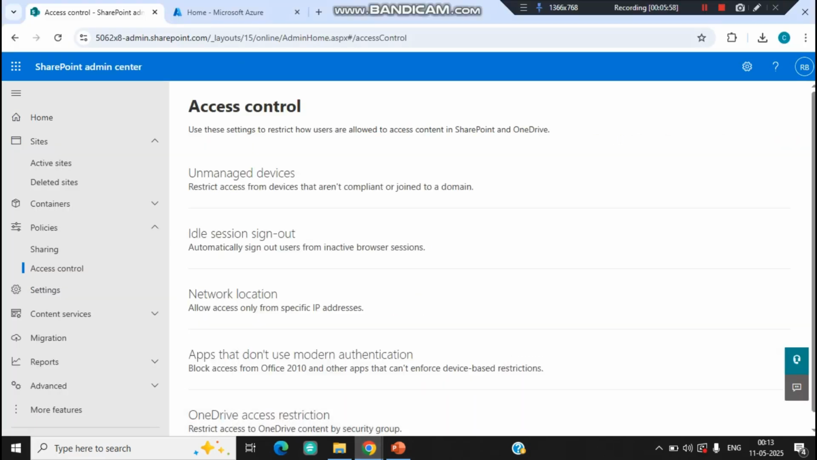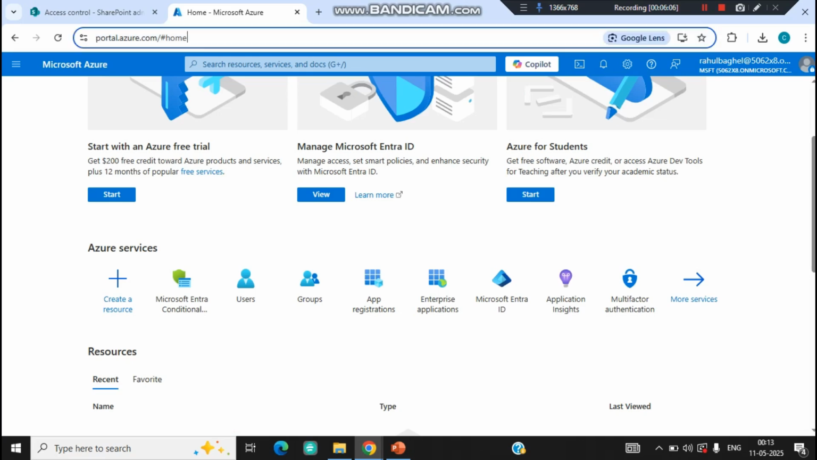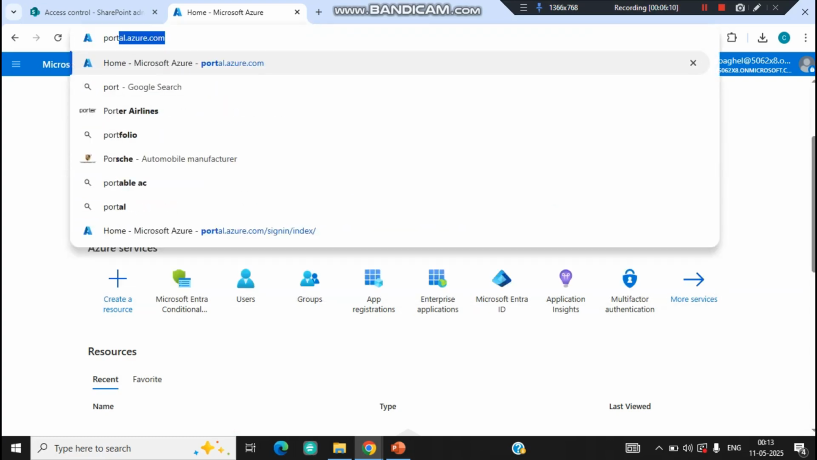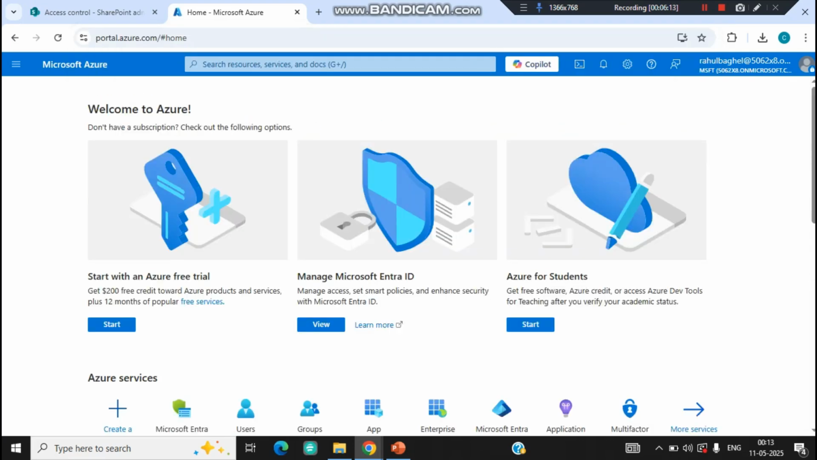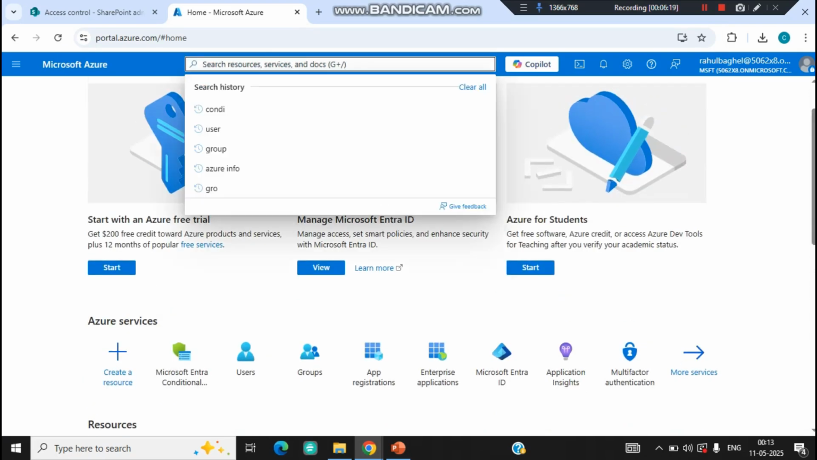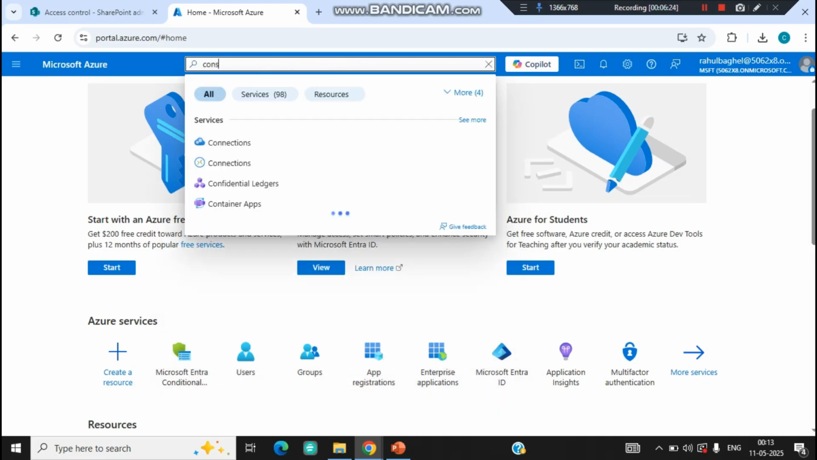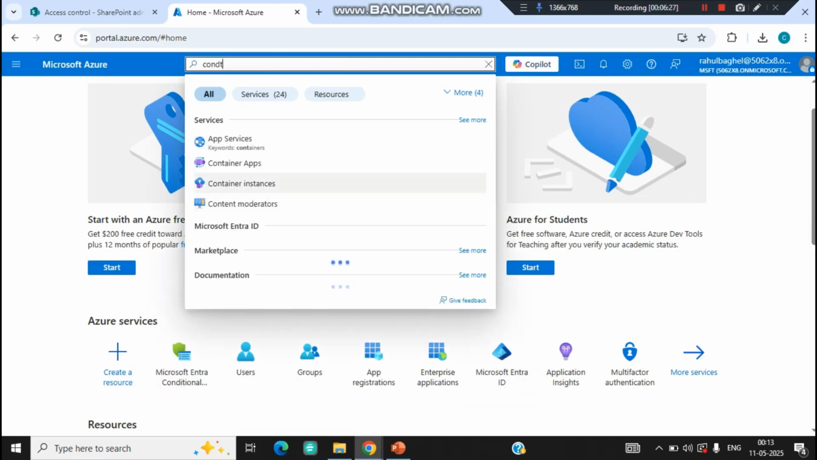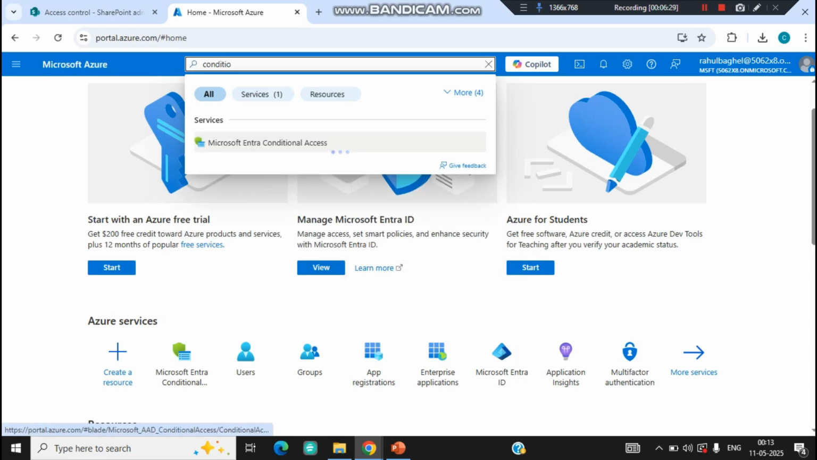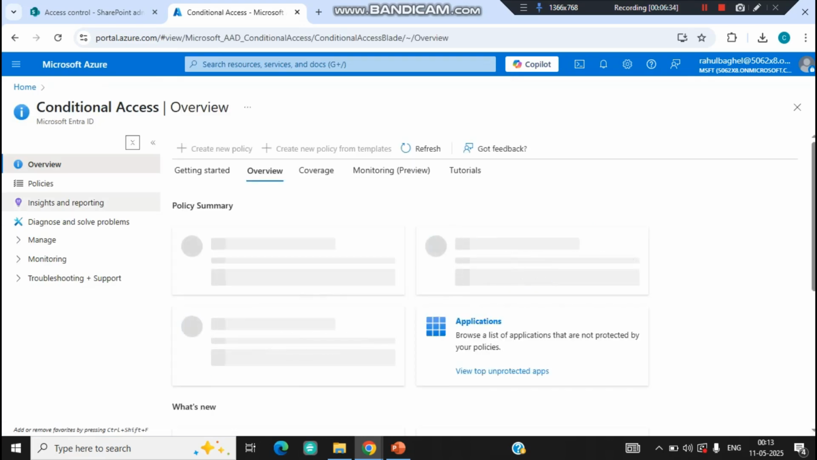Let's go back, and in order to configure the policy, we have to navigate to the Azure portal. Navigating to the Azure portal is pretty simple. You just type in portal.azure.com and hit enter. You will be navigated to this portal. Although you can search from here, search for conditional access. The option will show up automatically like this one. I will select this, and I need to configure one policy for blocking the downloads.